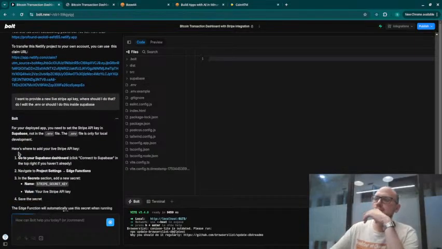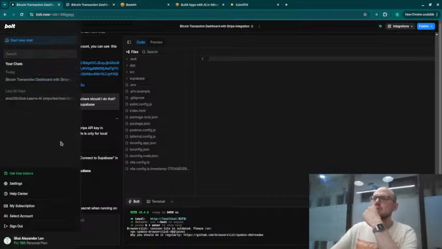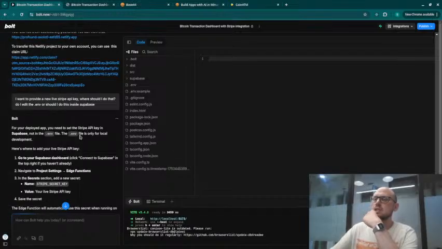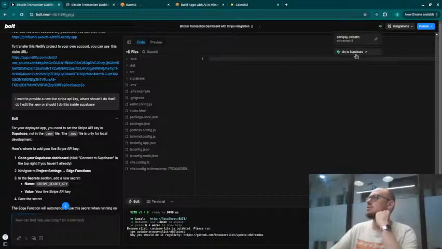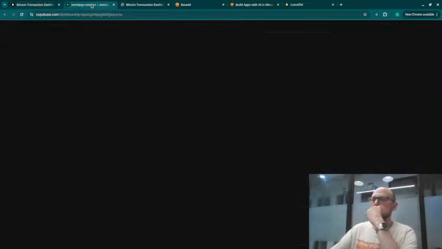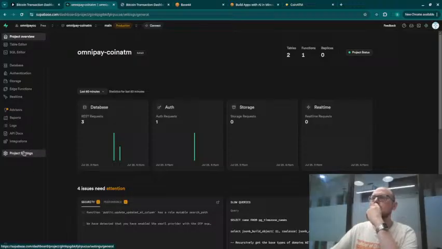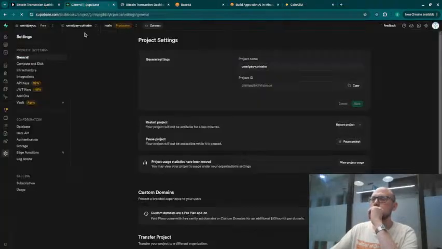For a deployed app, you need to set Stripe API key in Supabase, not in the .env. .env file is for local development. Okay. Here's where to add your live Stripe API key. Go to your Supabase dashboard. Navigate project settings, edge functions. Project settings. Edge functions.